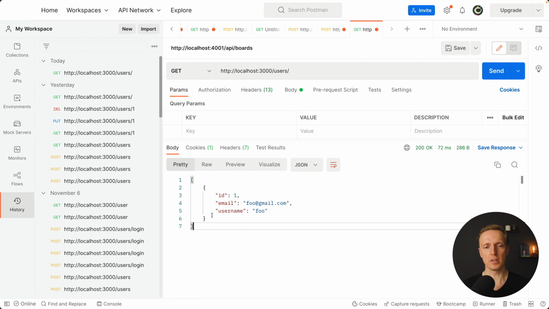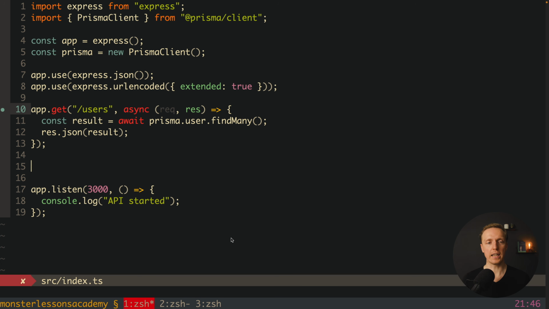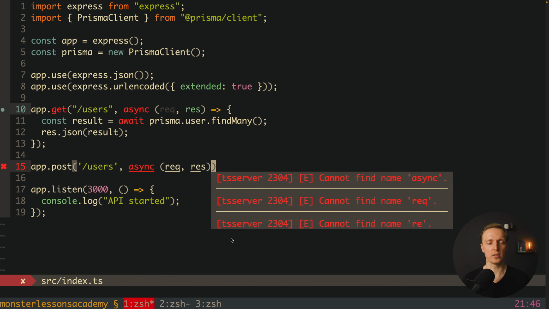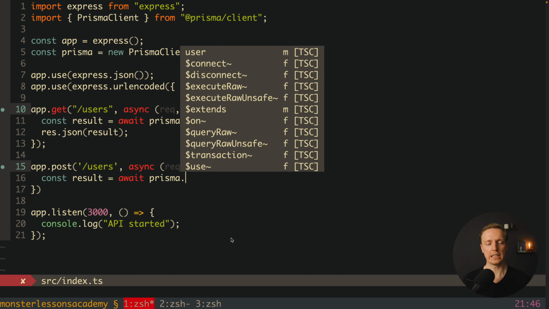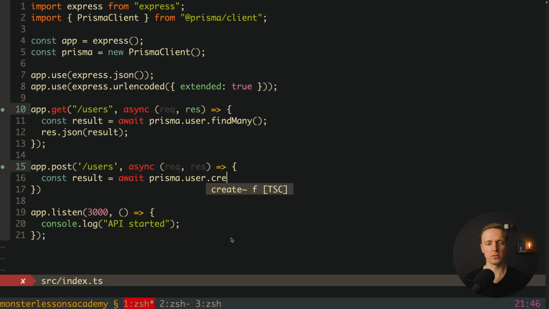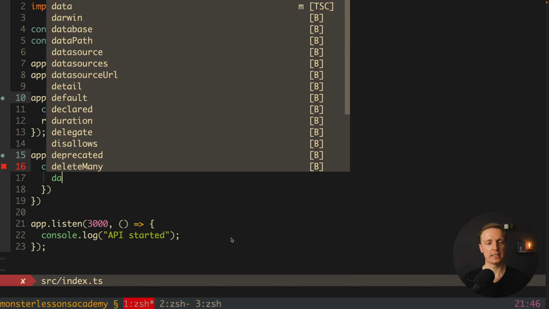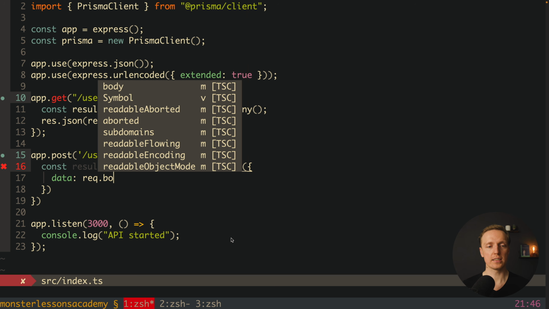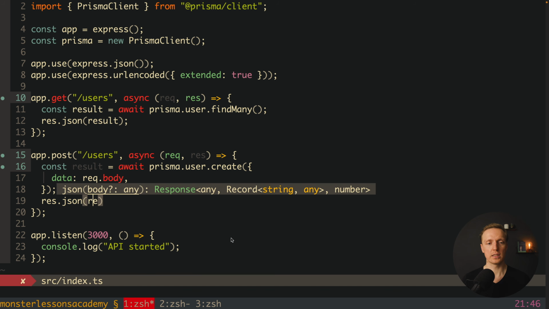So it is just a normal object with ID, username and email, and we successfully created our GET request. Now let's implement creating of the user. So it will be a post request, again on /users, and here we're getting our request and response. And here we want to get a result as a created user, and in order to create a user, we're calling prisma.user.create exactly like we did inside our seed file. And inside we're providing data which we're getting from request.body. And after this we can simply respond with this result.